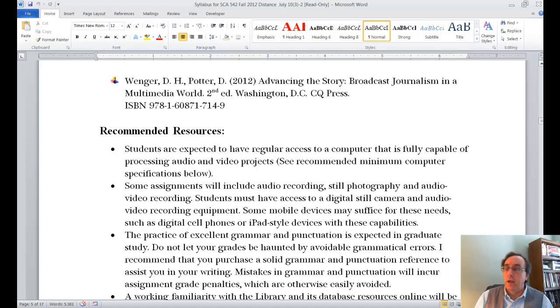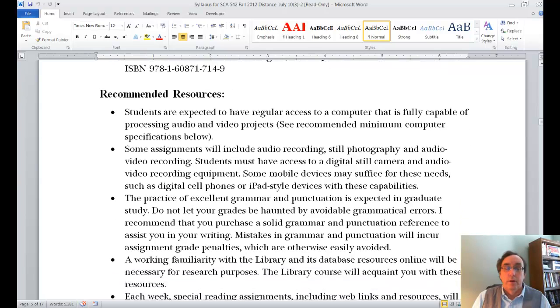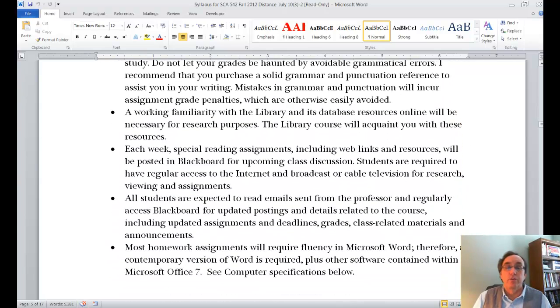Grammar and punctuation. You need to get a grammar punctuation guide. If you don't already have one, there are dozens available on Amazon. I have 2 or 3 that I use. The bottom line is you don't want to have your grades suffer because of misspellings and grammar and poor punctuation, and we do pay attention to that. It's a graduate writing course. It's expected. If you're not familiar with using the library database, you want to take that library database course fairly early. It'll help you with some of your research.